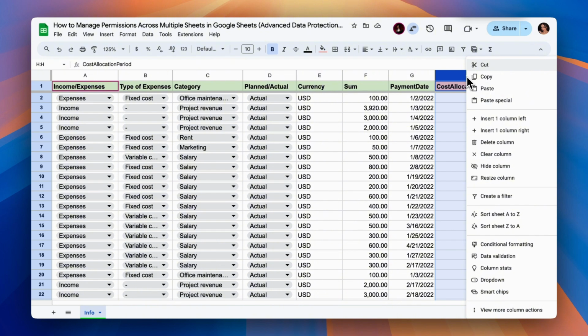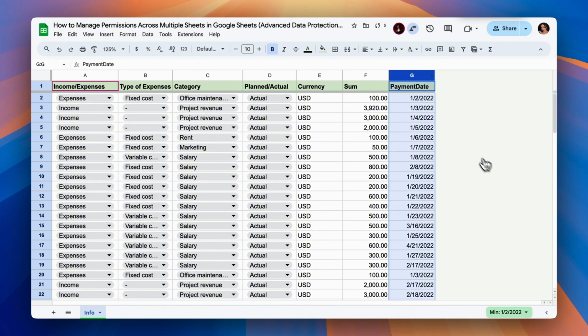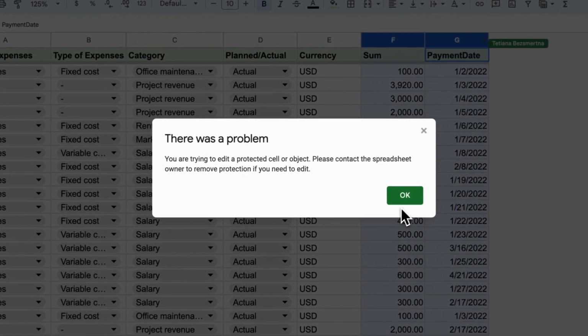And if we hide a column here, then, in this case, if we switch to an account that does not have access to this range, we will not be able to open it.